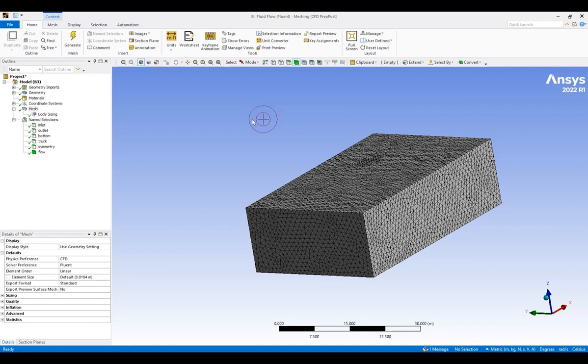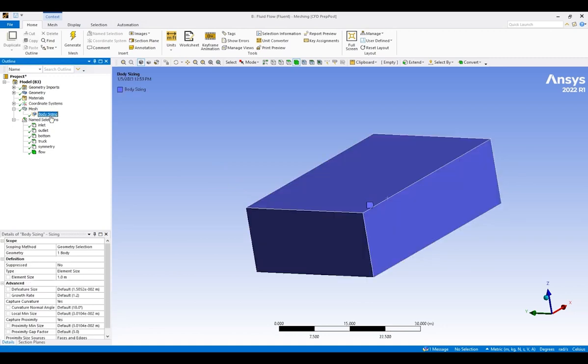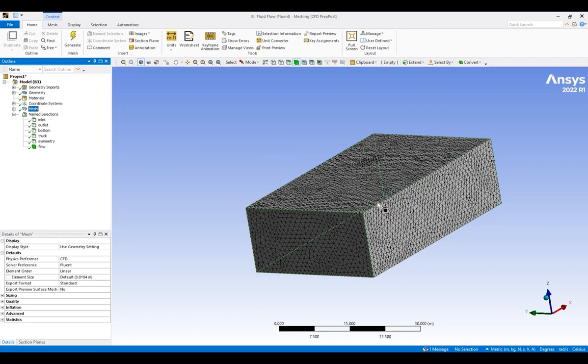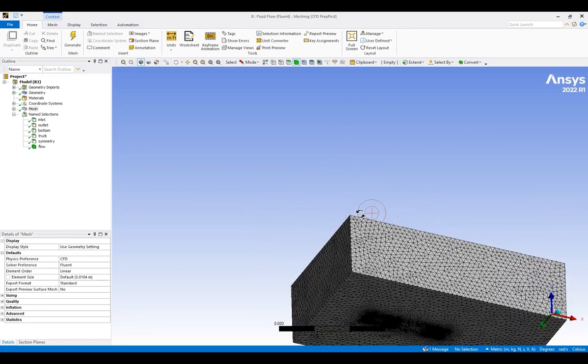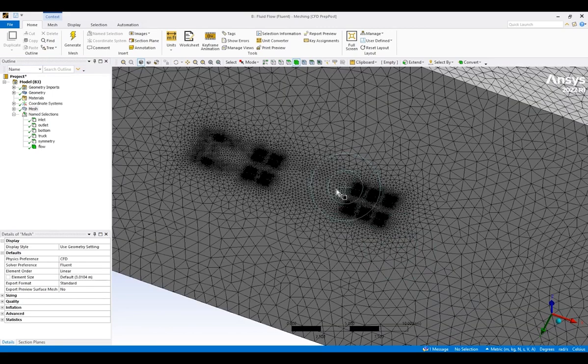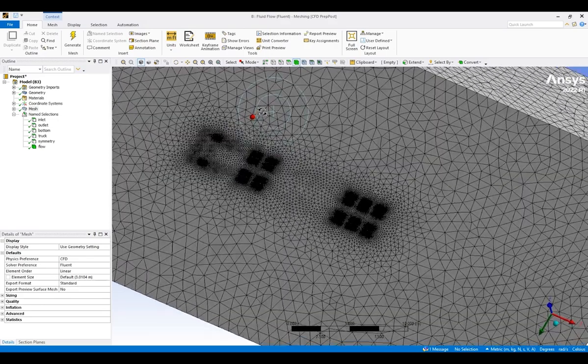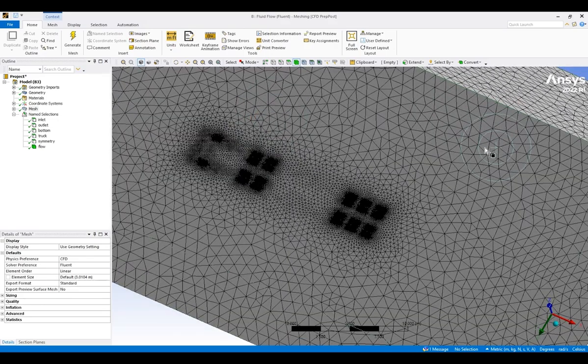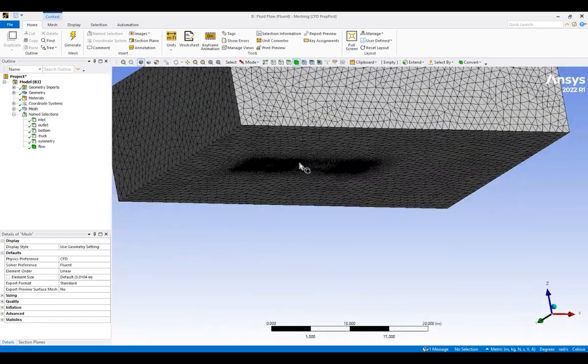Alright, as you can see here, the ANSYS meshing software has generated the needed mesh over our geometry based on the specifications that we have defined under the body sizing command. You can see that the mesh cells around the truck geometry are smaller in size when compared to other mesh cells inside the domain.